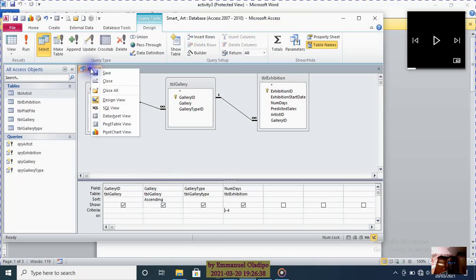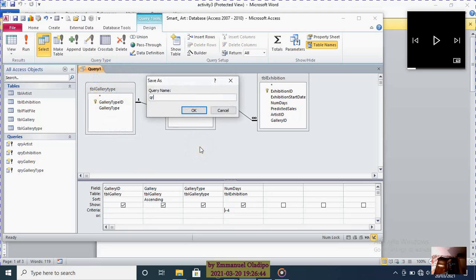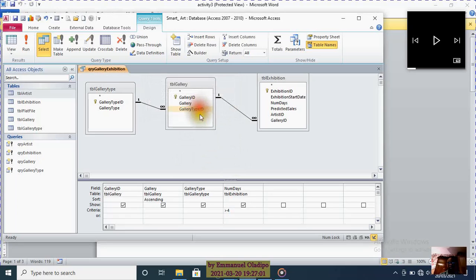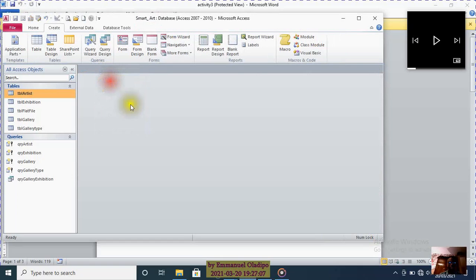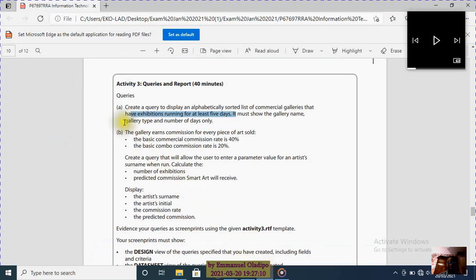So I'm going to be saving the query now so we can go out. I will right click and click on save. We may call it QRY gallery. Alternatively, you can call it gallery exhibition. Okay, so this is saved. The next thing, I'm going to close this now. To be honest with you, we are done with part A. The next one we're going to do is part B.